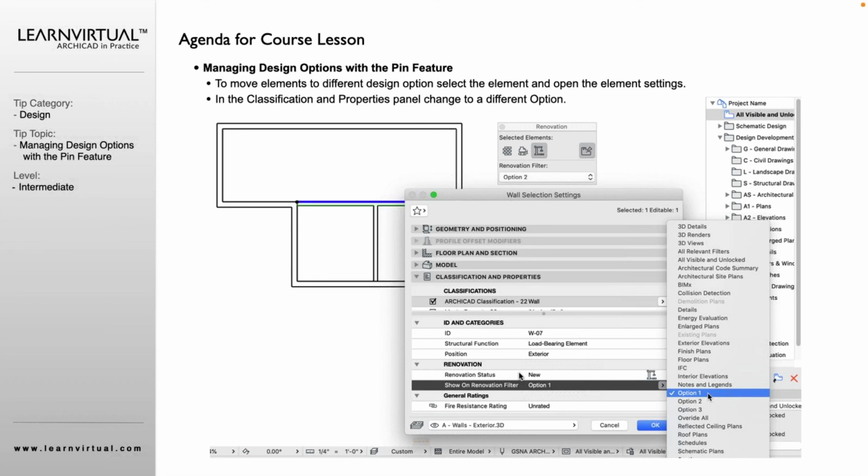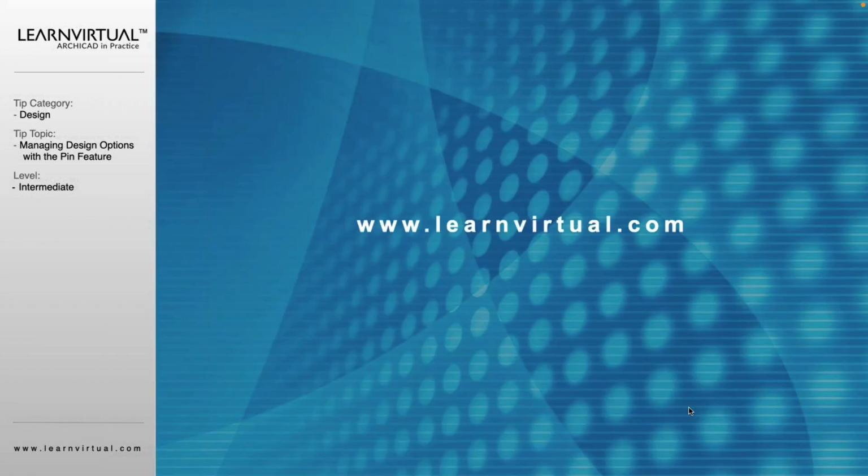You'll also notice that when I select an Archicad wall and open up the wall settings, I can also set and change the option filter here as well. So if you want to set it to this point, you can do that too. So that is our tip of the week.